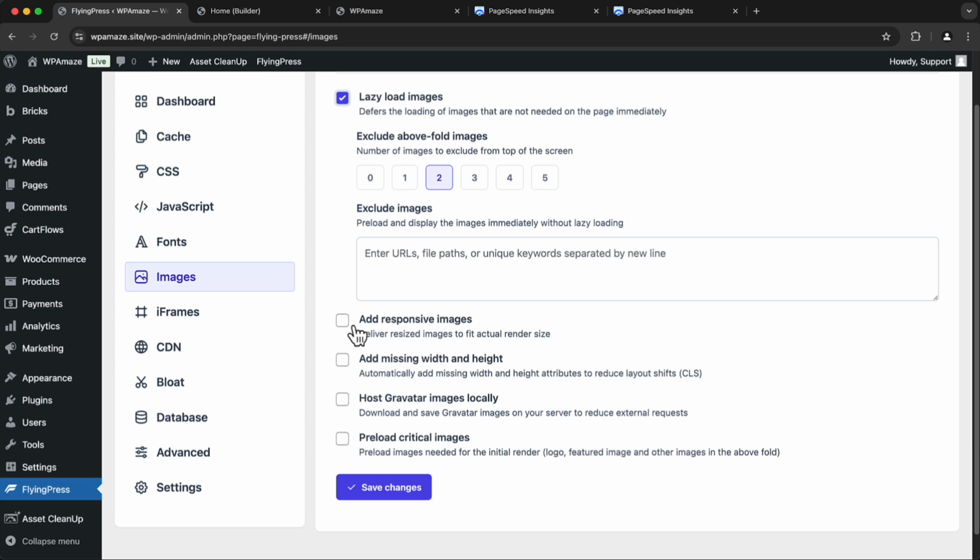The next option is add responsive images. When this option is enabled, the original image size will be resized to the render size. Suppose the image width is 1200 pixels and the render size is 400 pixels. When this option is enabled, the image will be resized to 400 pixels. I recommend enabling this option as it will improve the user experience and the page speed.